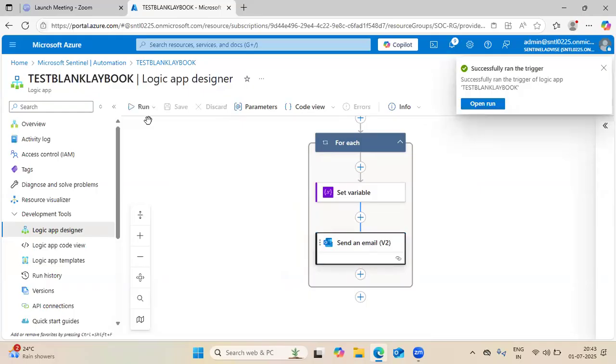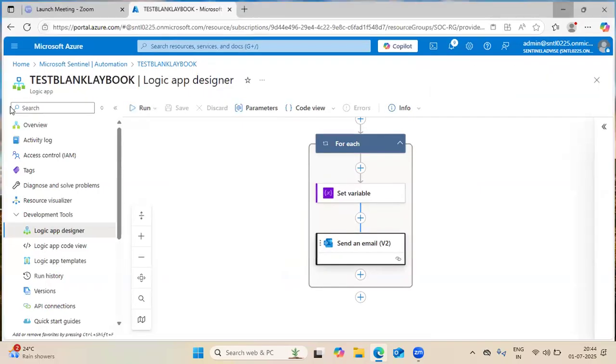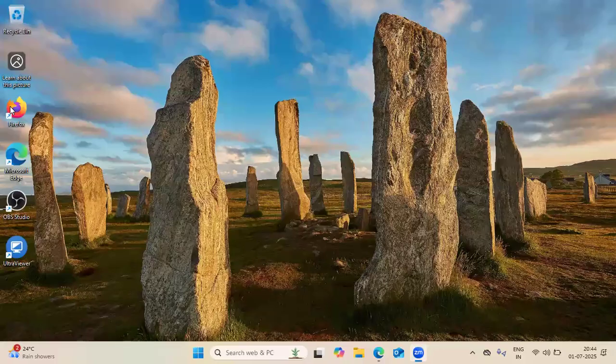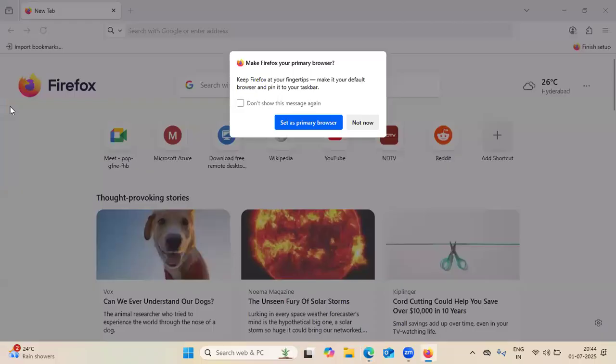So it is getting executed. Yes, the trigger has been done. Now let us see whether the trigger is completed or not. Do I get any mail or not? Let me check. I hope I should get a mail with a basic condition. Let me check email.